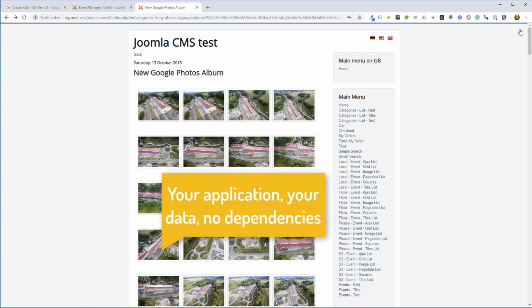And the third thing is actually a good thing. Since you created your own Google application, you no longer need to connect to my application to see your Google stuff, which is actually great.